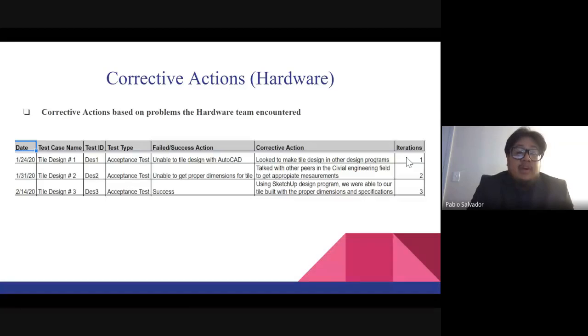Here we did some corrective actions for the hardware. For the tile design, at first we wanted to create our tile design using AutoCAD, but since we all had very limited knowledge of AutoCAD, it failed, and we looked into other design programs to design our tile.